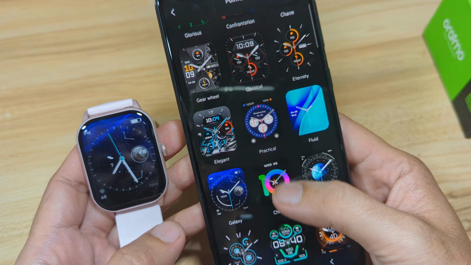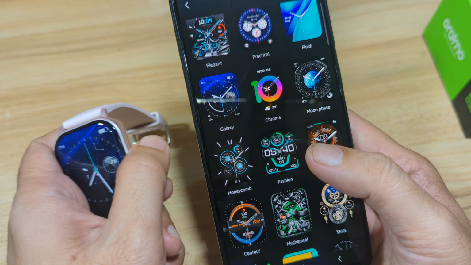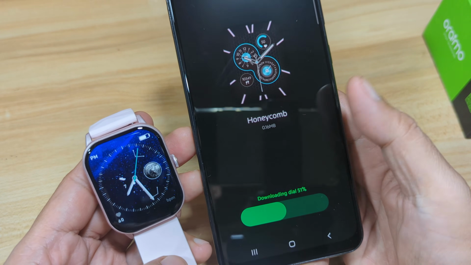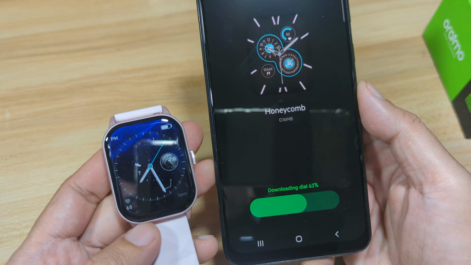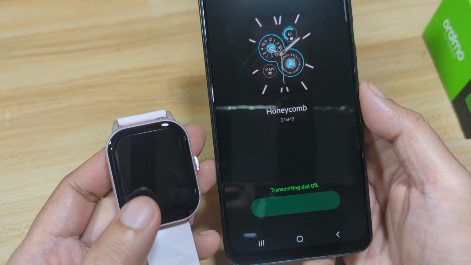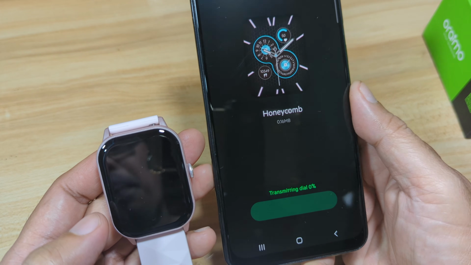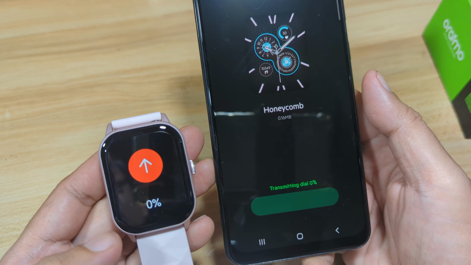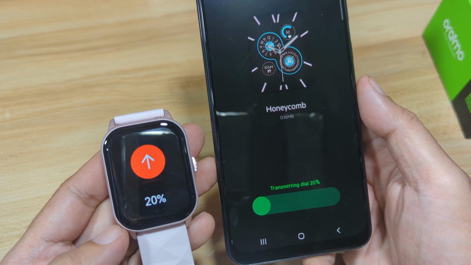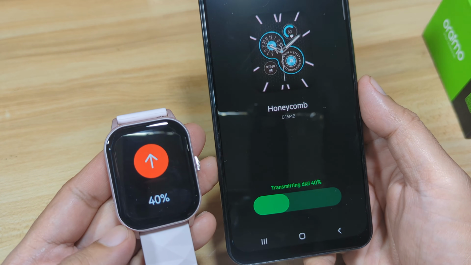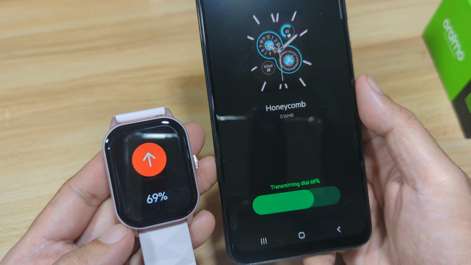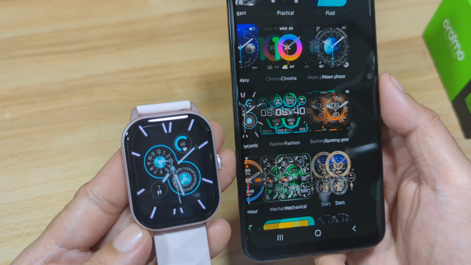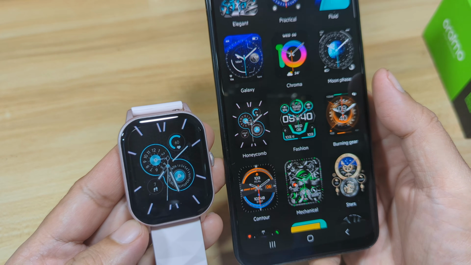Okay, nice. Let's have another one. Okay, let's try this one. I like this also. Honeycomb. Okay. Then transmitting dial. After this, we'll have the custom dial. Okay, we have here our honeycomb dial.